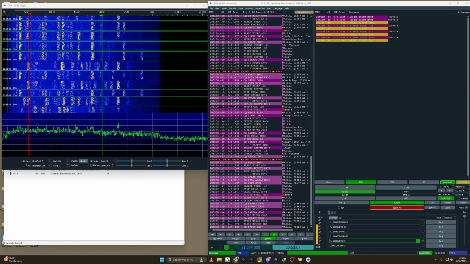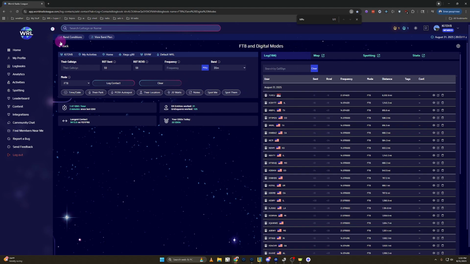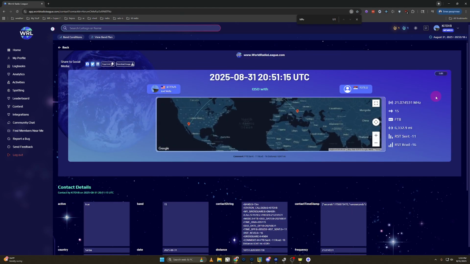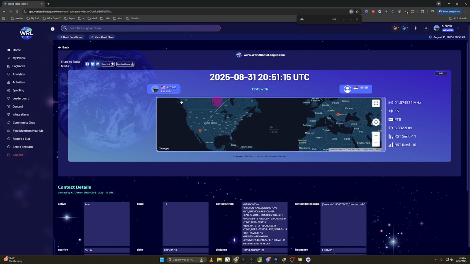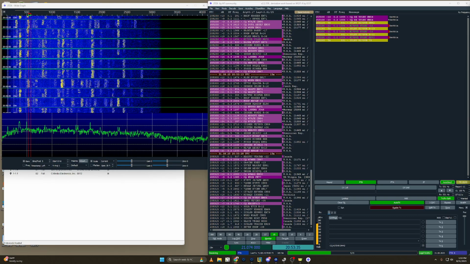I have this set up to automatically log into my World Radio League logbook. And so this is that contact, right? And if we click on this icon, we can see the distance and the map. I'm actually using 20 watts, not 15. We see the mode, how many miles, 6,000 miles, isn't that crazy? And then what was sent, what was received for the signal quality. Okay, so that's pretty cool. It's pretty easy to make contacts that way.